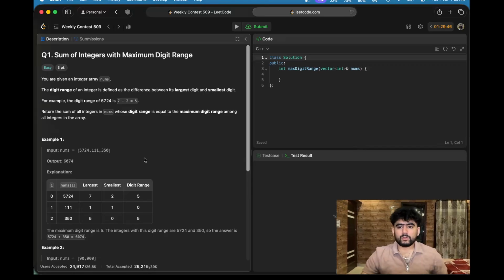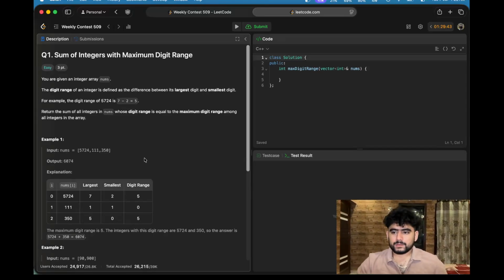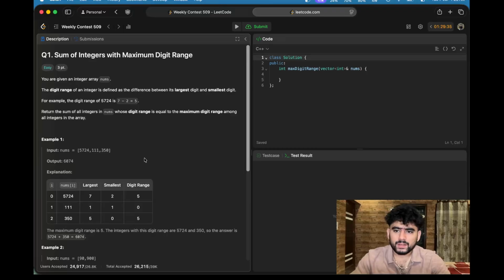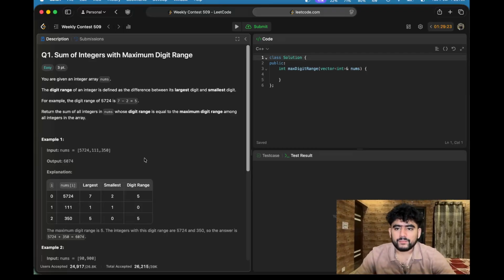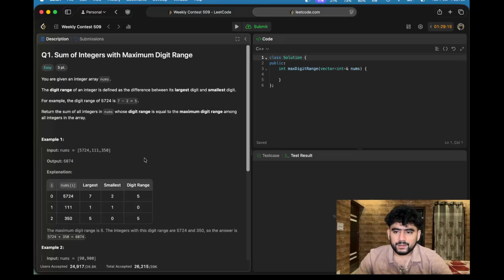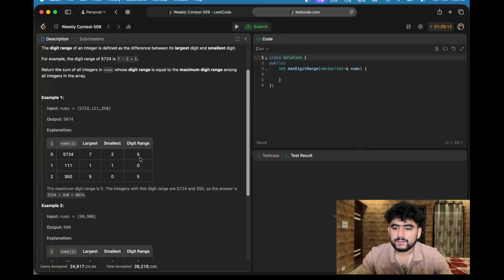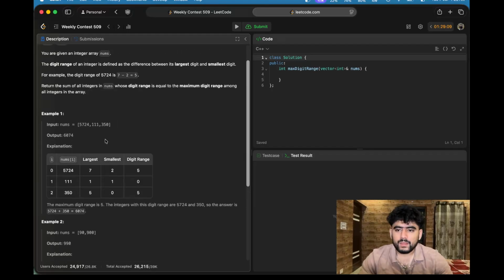So the first problem is sum of integers with the maximum digit range. You are given an integer array nums, and the digit range of a number is defined as the difference between its largest digit and the smallest digit. For example, the digit range of 5724 is 7 minus 2, which is 5. Return the sum of all the integers in nums whose digit range is equal to the maximum digit range among them. So the problem is quite easy. So we have a given array like this.